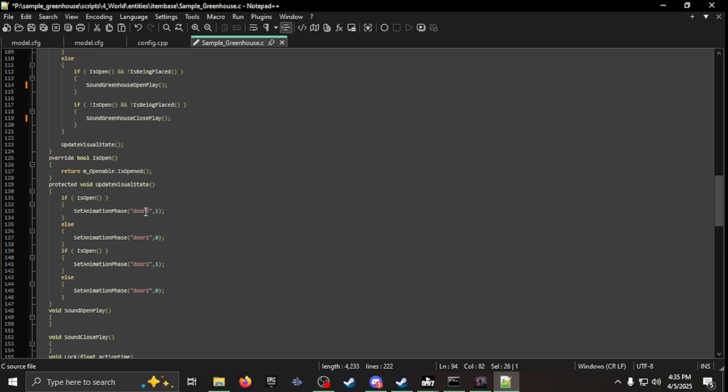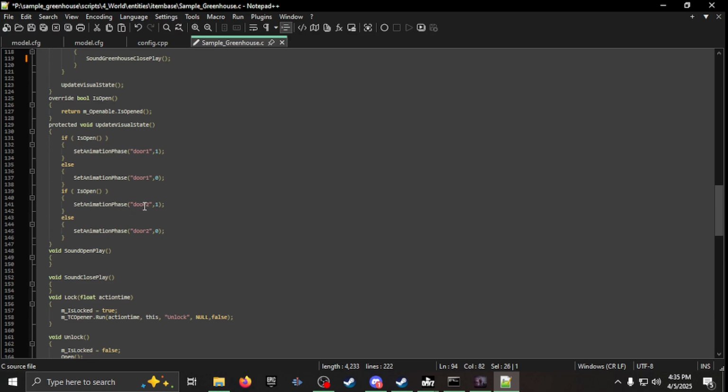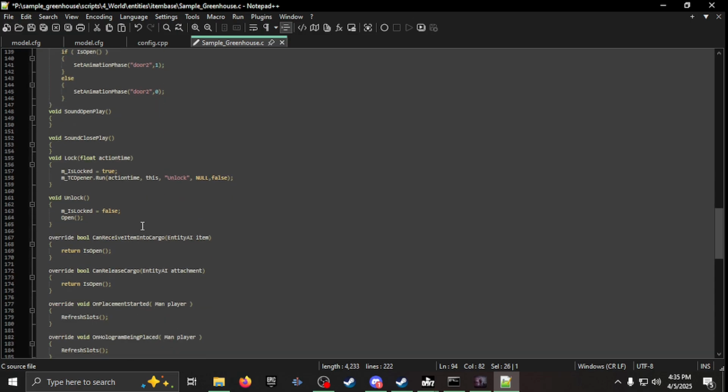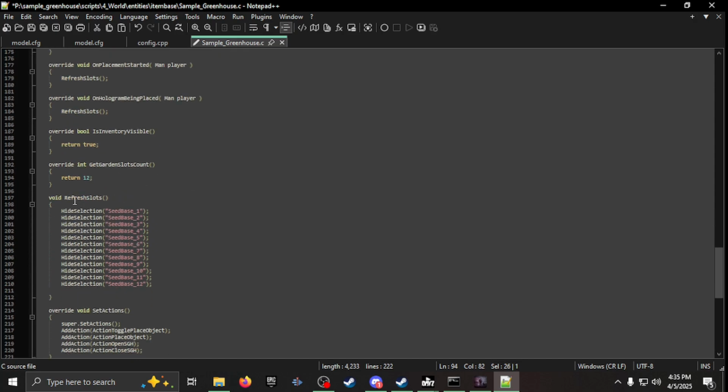Pretty much everything else is the same. Update visual state, you have your door selections. So it's open 1, you have door 1, animation phase 0, door 1, door 2, 1. Pretty much the same as everything else. The only other difference, other than the top, is once you get down here, you're going to have get garden slot count 12.